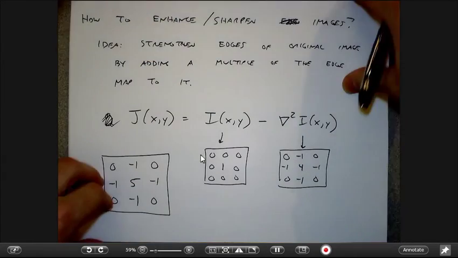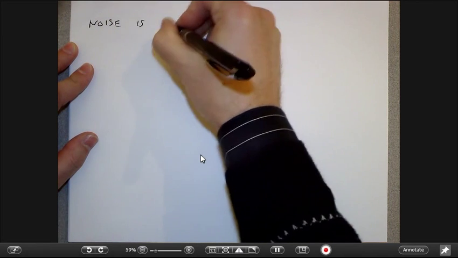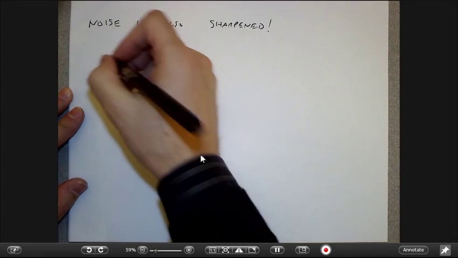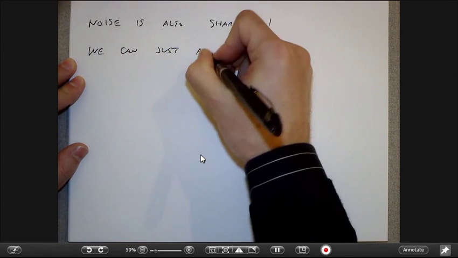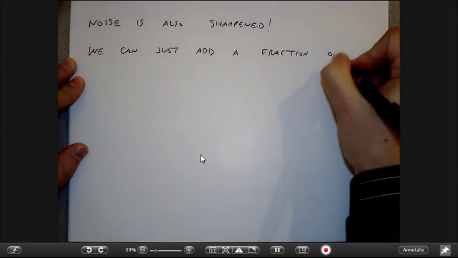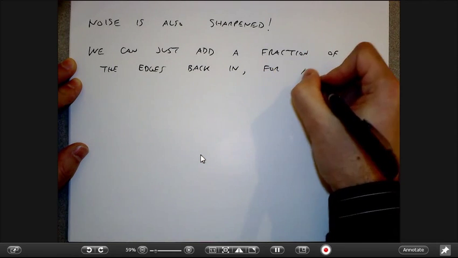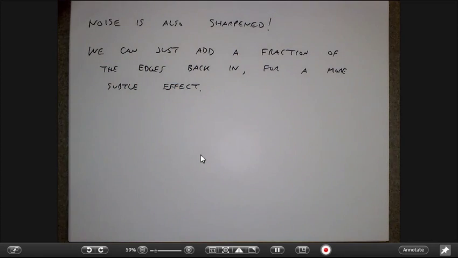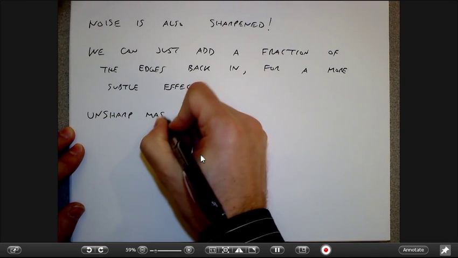So let's go back to my sheet for a second. What did we just learn? We learned that noise is also sharpened, which is bad. And this is kind of inevitable, I mean, you can't have one without the other. This is related to the idea that we can just add a fraction of the edges back in for a more subtle effect. And this is related to an old photography technique called unsharp masking, which is a really confusing name.